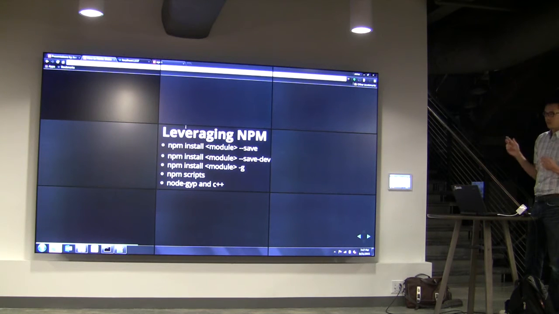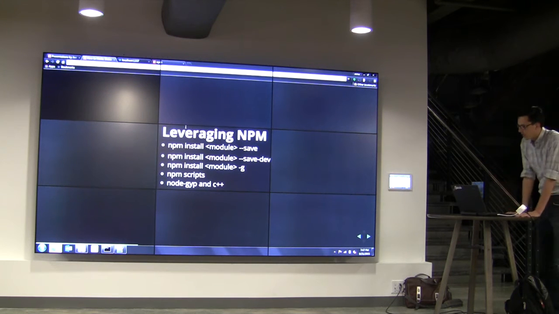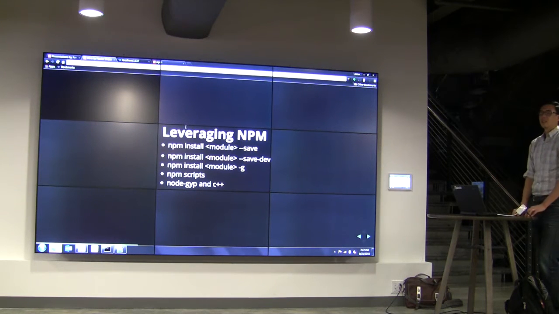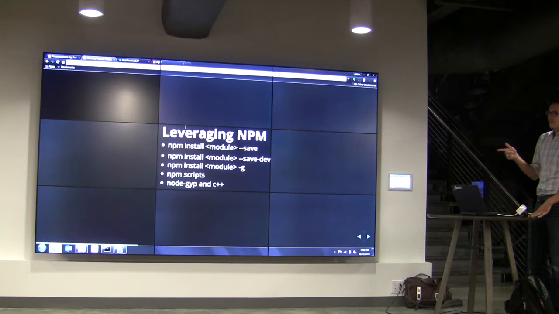If you install with -g, it installs globally, for things like task runner tools that you might share across projects. NPM scripts are kind of a cool thing. You can run npm install, and when that's done installing, it can run another script to help you out. Like if you're using a front-end package manager like Bower or JSPM, it can go behind you and clean up that stuff.